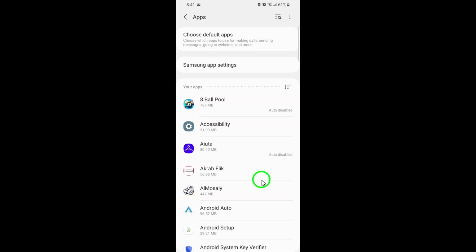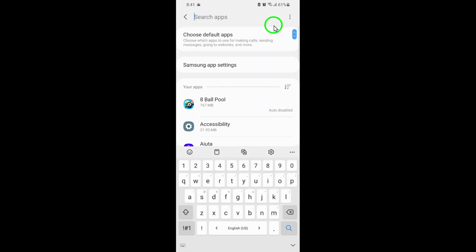Once you're in settings, scroll down until you find the section labeled Apps or Applications. It might simply say Apps, depending on your device and Android version. Tap on it. This area manages all the apps installed on your device, including system apps and anything you've downloaded.